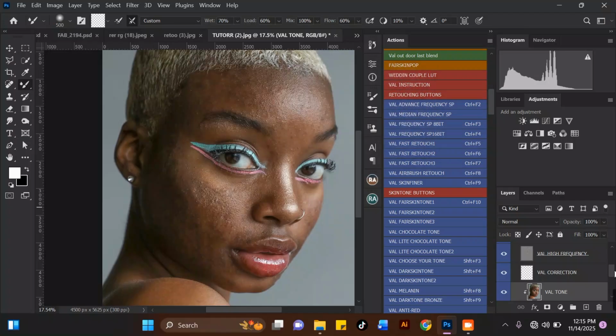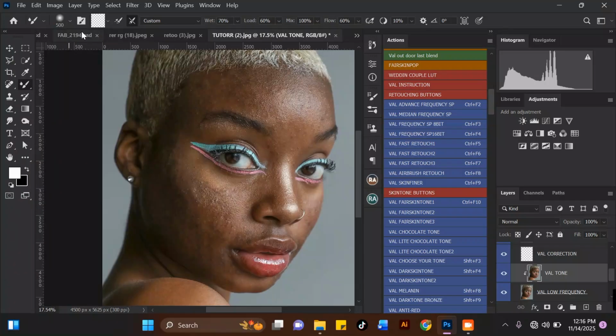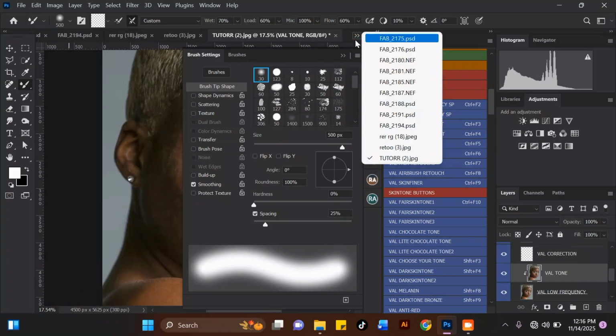If you check right here, you will see that the layers have loaded, and these are the frequency separation layers. You have the textures layer and the tone layer, with this correction in between. We are working on the tone layer, and our mixer brush is selected. Always make sure you are on a soft round brush. Make sure that in your brush settings, smoothing is active. The other ones, you remove them. Only smoothing will be active here.